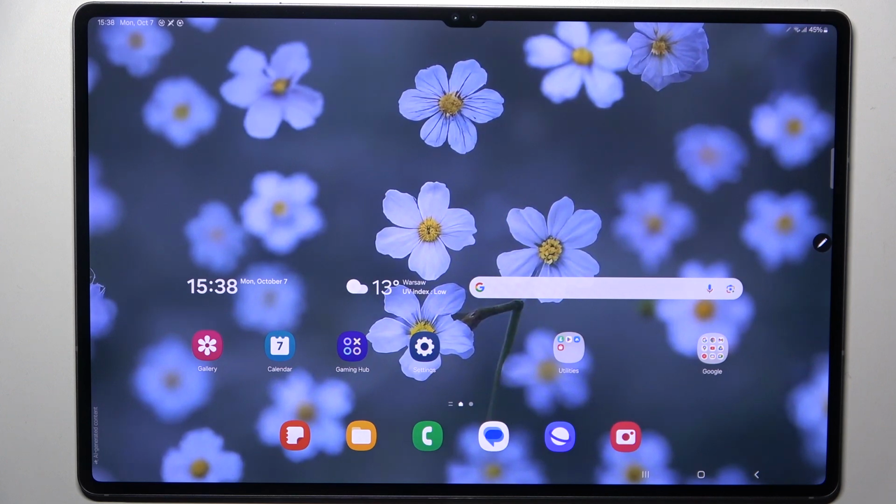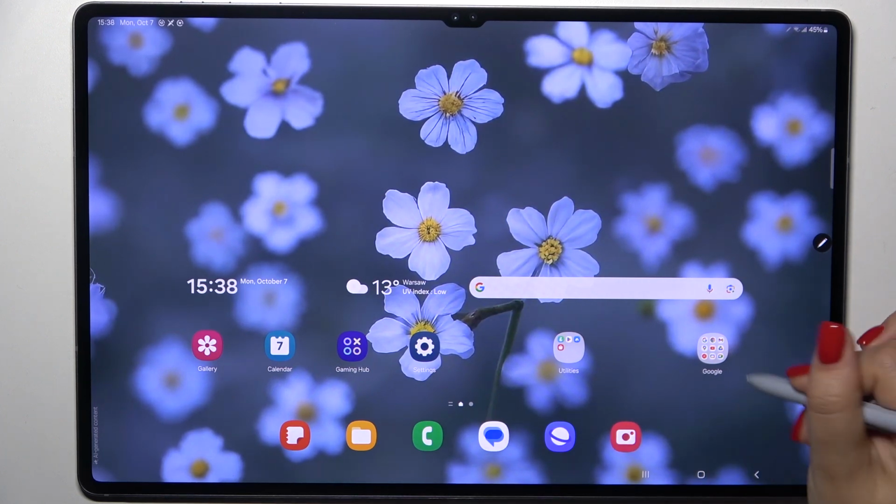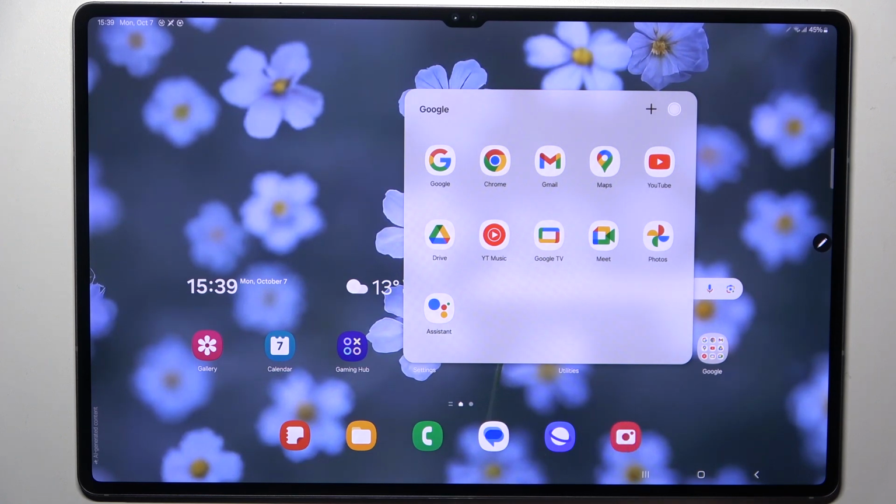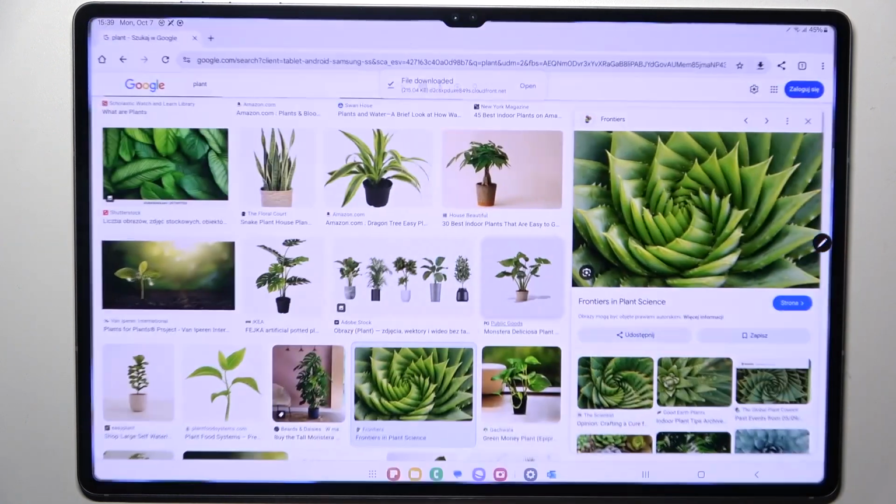So let's start with opening the browser. In my case it will be Google Chrome, but no worries. This operation is pretty similar in all other browsers which are commonly used, so I'm pretty sure that you will be able to figure out how to do it on your browser.